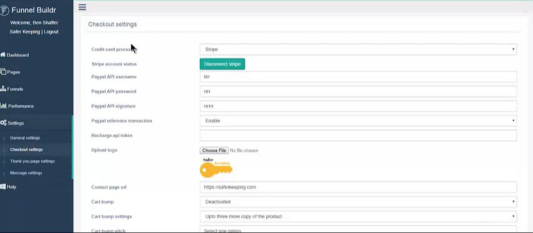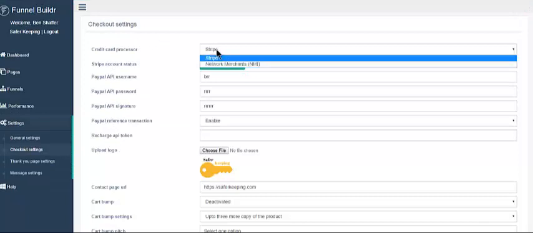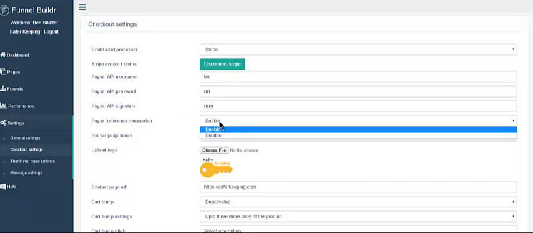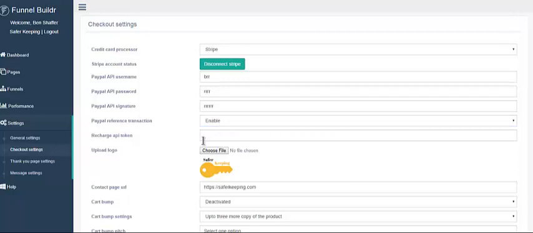Checkout settings, credit card processor. At the moment there's just a choice between Stripe and NMI. And PayPal, put in your details, and there's a video on exactly how to find those as well. PayPal reference transactions, enable them if you're going to use them. You will need them if you're taking PayPal and you're doing upsells and downsells. One click, if you're using Recharge, pretty self-explanatory.